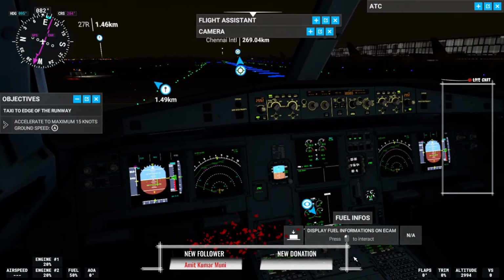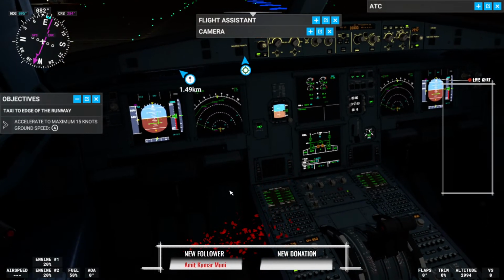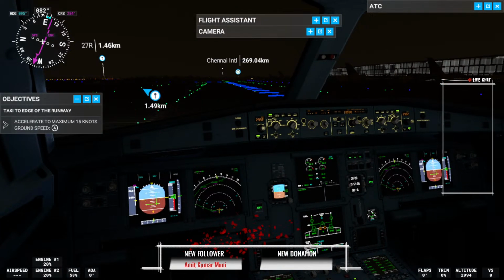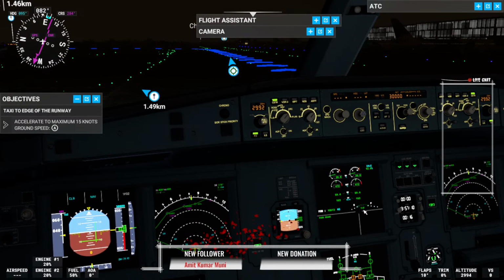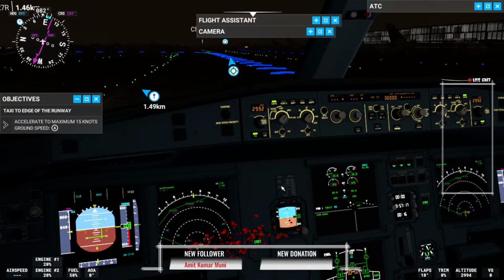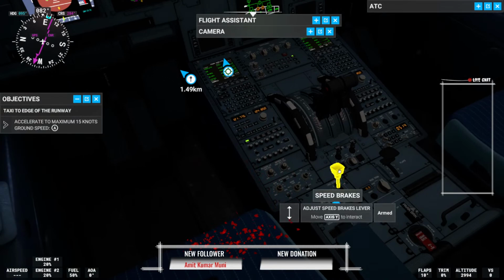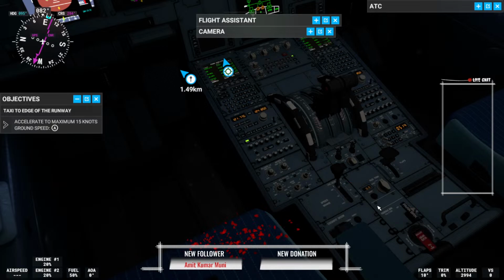You can change this display using this. I would like to have fuel here because I have engine mapping here. As we are taking off with flap 1, we'll assign flap 1. You can see here it says 1 plus F, so that's the flap setting. If you hit it one more time, it will go to 2. We don't want 2, we want 1 plus F. Now to arm the speed brake, all you have to do is pull it up and it arms itself. Now we are ready to taxi.